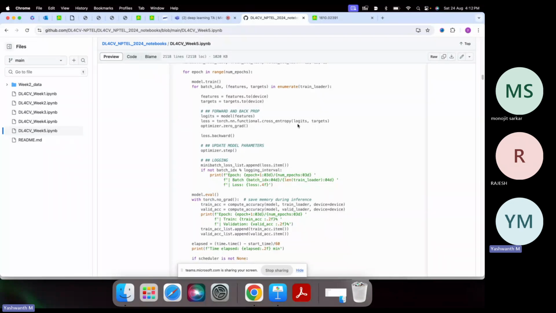So what are these logits? Are these softmax-operated logits or without softmax? Without softmax. Right, it's without softmax, yeah.